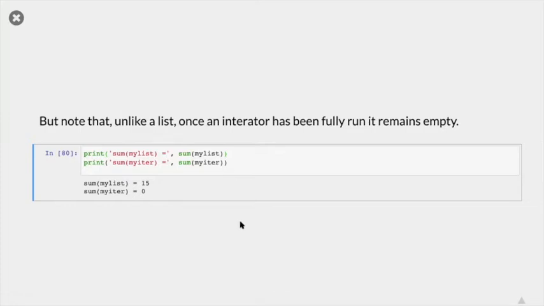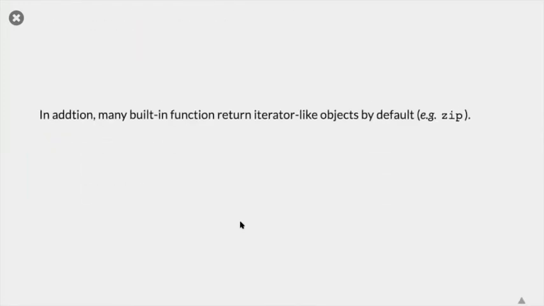Nicely, most things, commands like range and so on in Python, automatically create iterator-like objects. By default, when you say range 5, it's not creating a list of 5 elements, it's creating an iterator of 5 elements. So when you loop over a range 5, you're looping through the iterator, and you're only using the memory that you actually need.